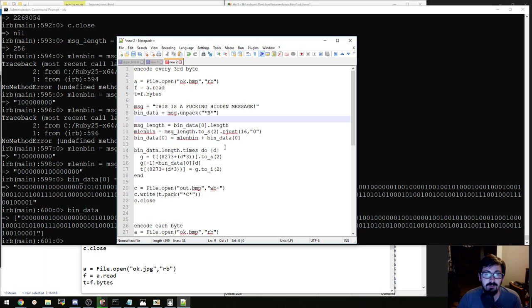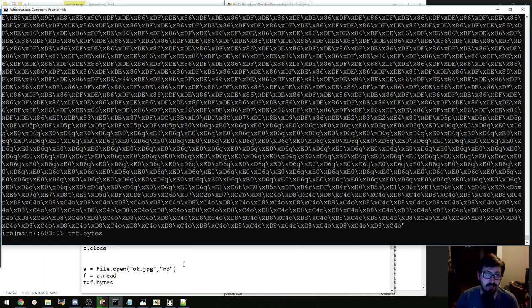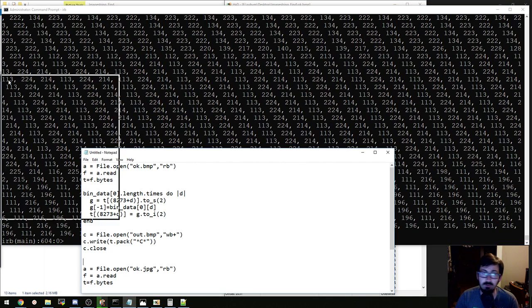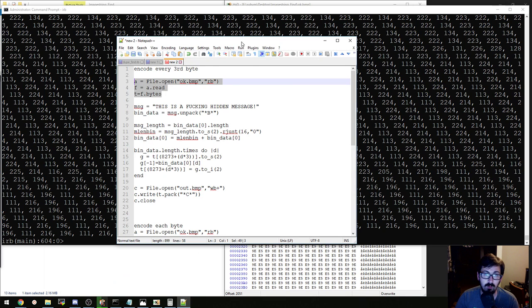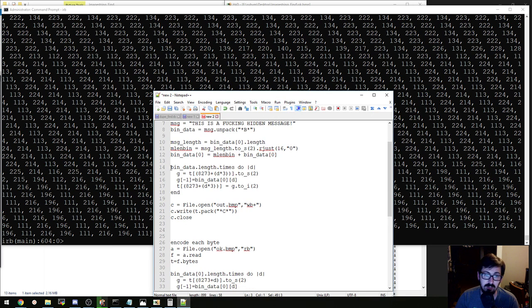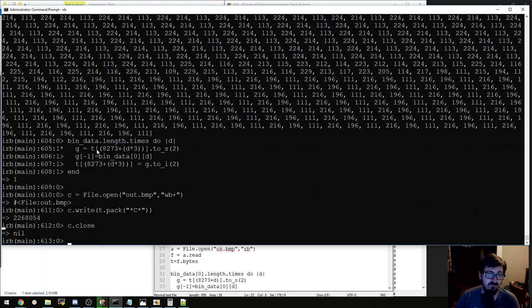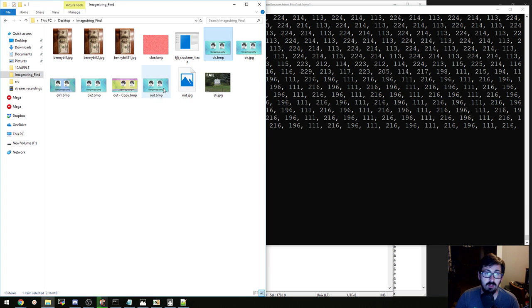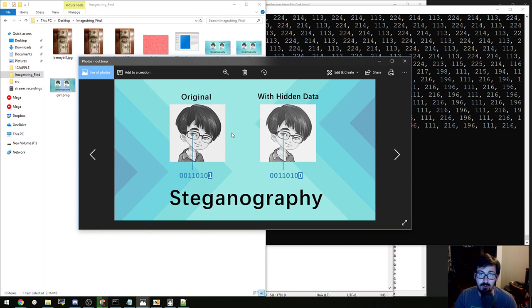Message length .2s, we add that to it, good, and then we are going to write those. So we did this, we have the new bin data length times, and then let's grab our original. Bin data length times d out.bmp. Let's see if it works. And this is on every third. Out.bmp. No discernible difference. Exit.